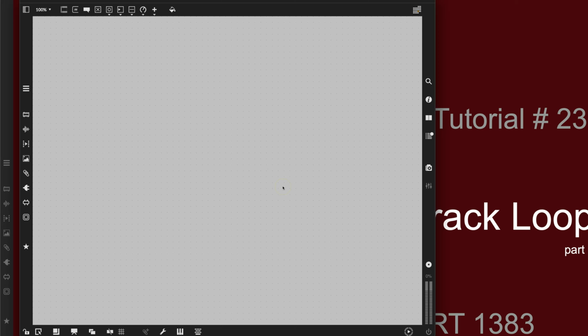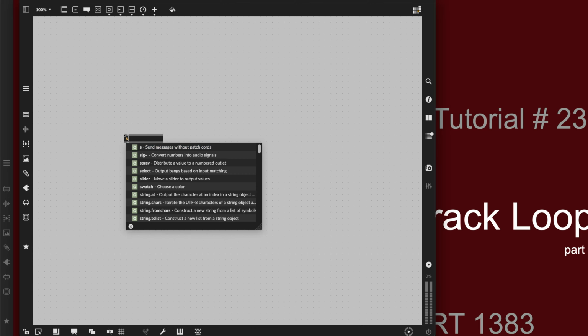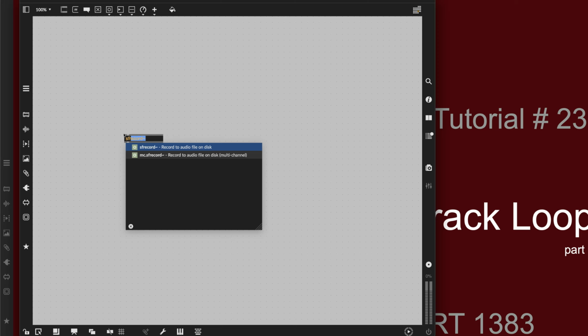So we're going to employ some things that we've already used, like buffers and such, but we're going to play a little bit of a different game with the multi-track looper. And so what we're going to do is get a new object here, and we're going to call it SF record. And why SF record? SF means save to file, record.